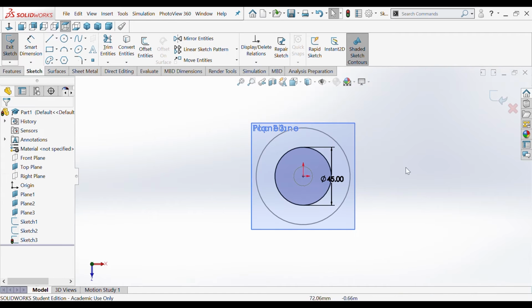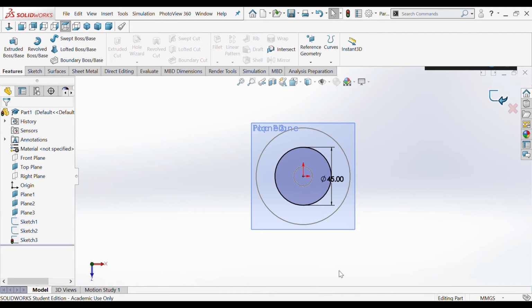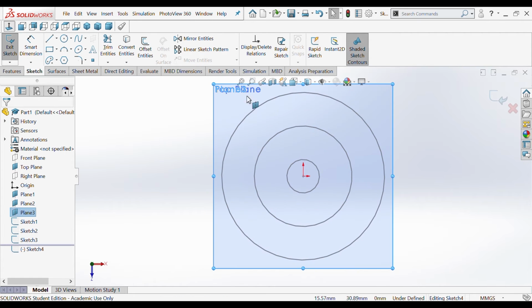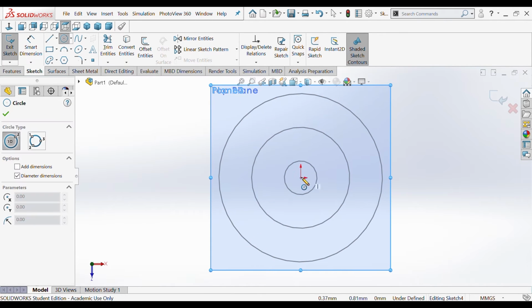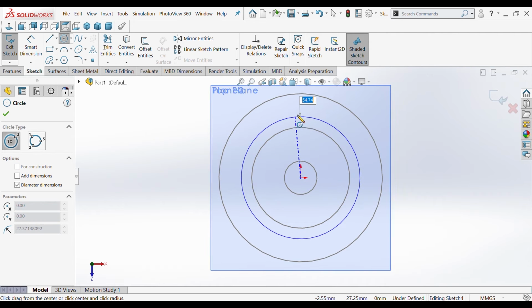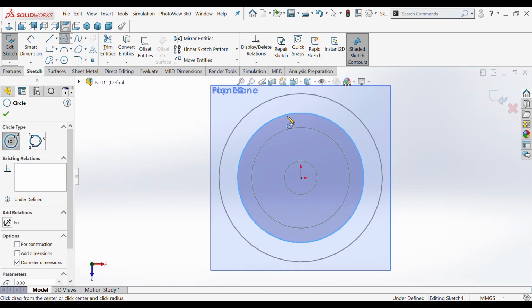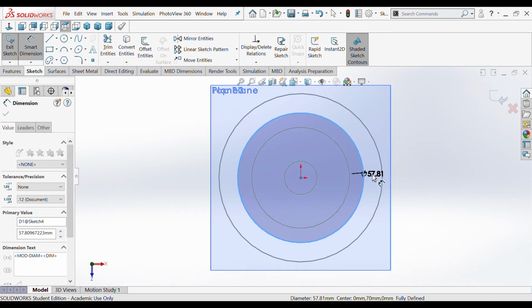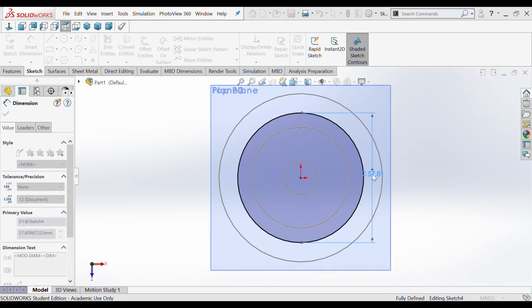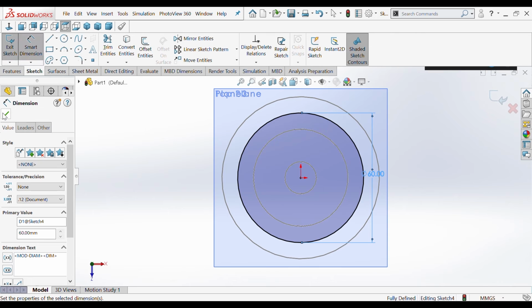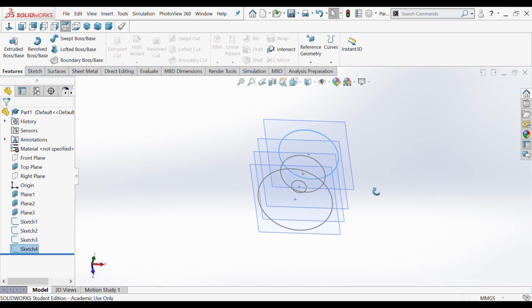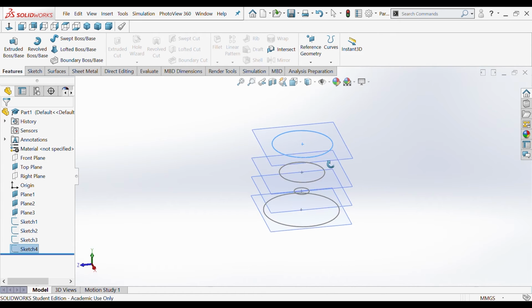Click OK and exit from this sketching mode. You see, now our last plane, which is the top plane, right click, sketch mode, tool entity, circle, and now sketch the last circle here and give it some smart dimension. Let's give it some smart dimension of around 60 millimeter. Exit from sketching mode. Now here we have our outline of how our glass is going to look like.